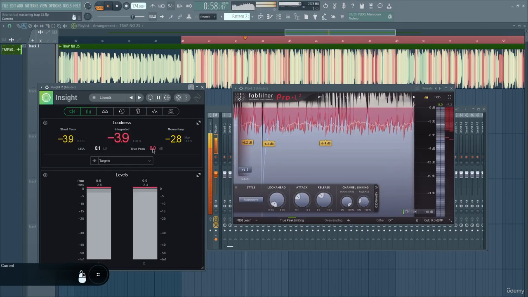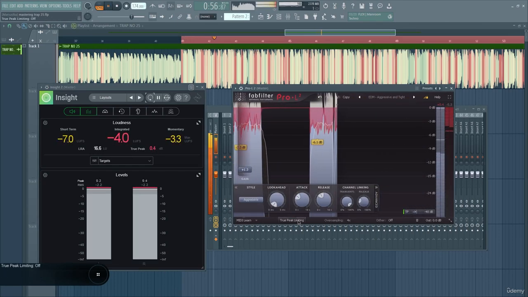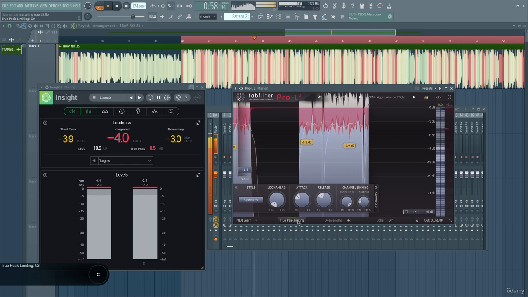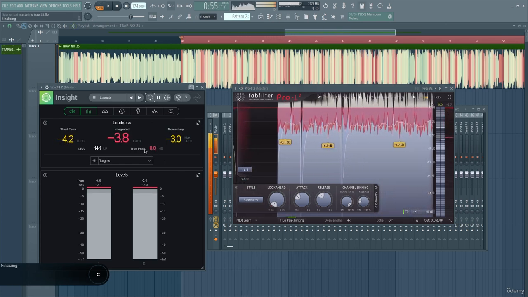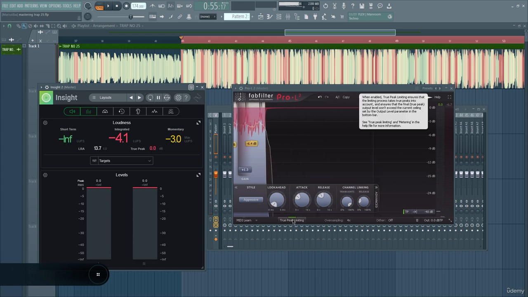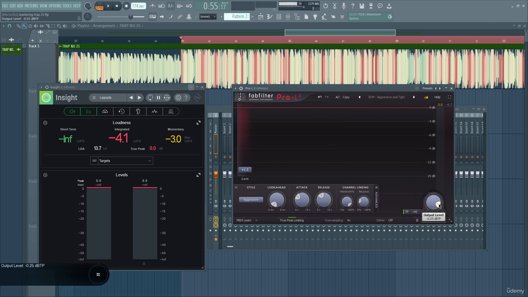Let's check with the inside. So we have 0 dB on the true peak. So the true peak basically, true peak limiting, it says when enabled, true peak limiting ensures that the limiting process takes true peaks into account and ensures that the final true peak output level won't exceed the current ceiling set by the output level parameter in the bottom bar, which is this one here, output level.